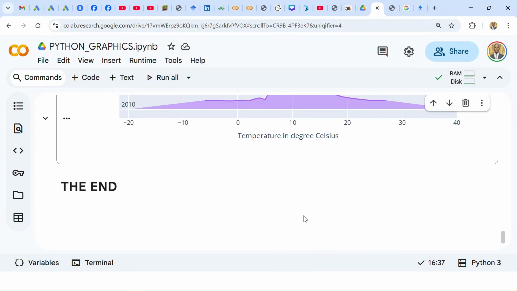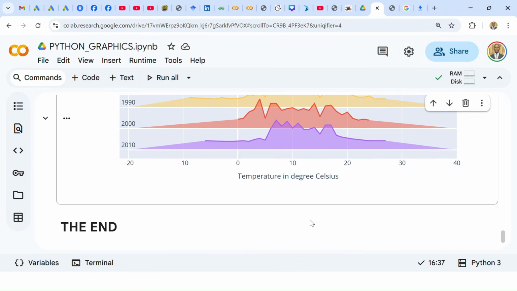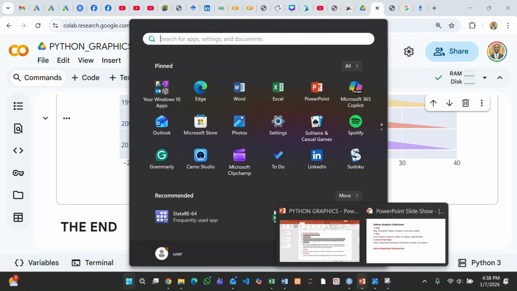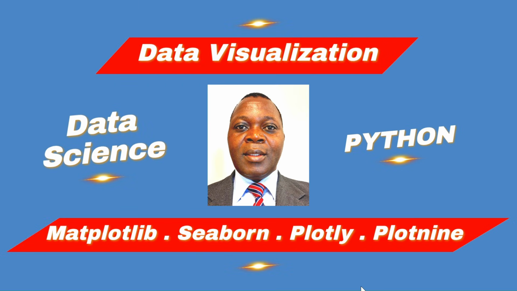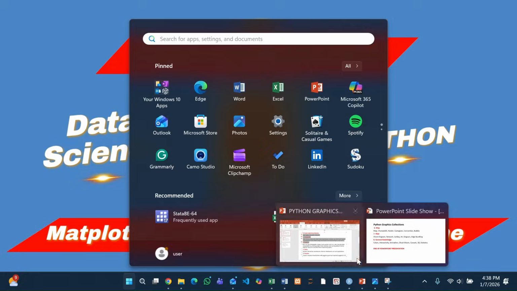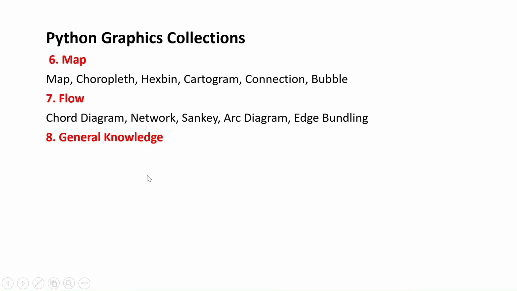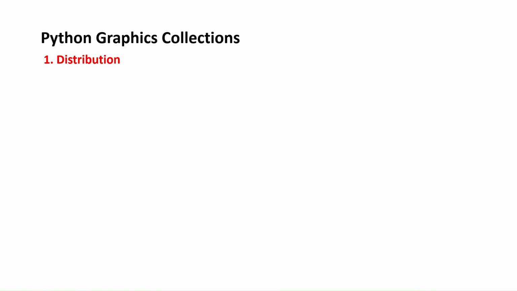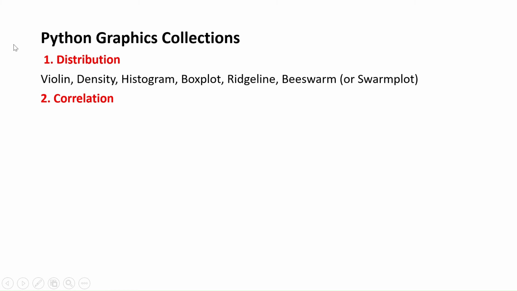So for today we'll stop here. Just once again, just 1 minute. I will say this topic, this video, is a lot of graphics. We've got the distribution, which we've covered all of these: the violin, the density, the histogram, box plot, ridge line. That's what we've done as well, and the score plot.